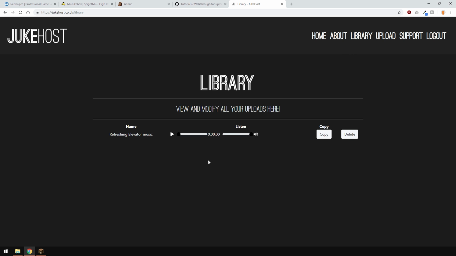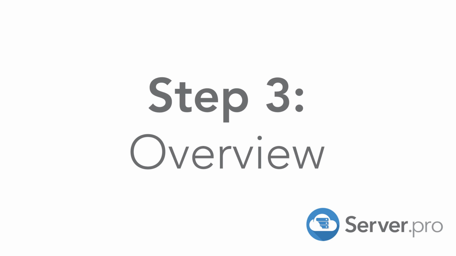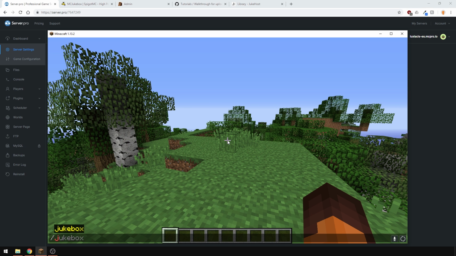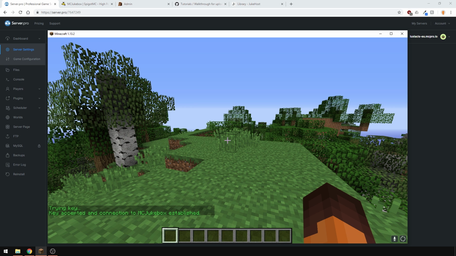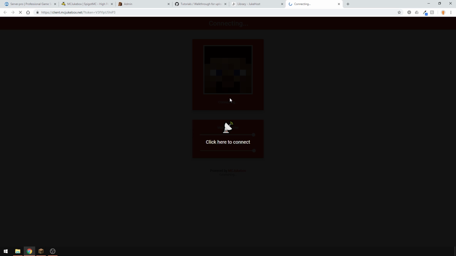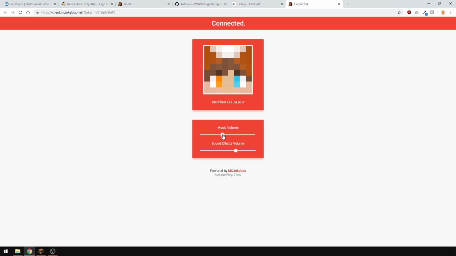Now, let's go into the game and actually enter the API key so the plugin recognizes and links to the server, and play some music. In game, type in /jukebox set key and then paste the API key you copied earlier. Now type in /jukebox and some text will pop up. Click it and you'll connect to your server through the browser. This page must be open to hear the music.